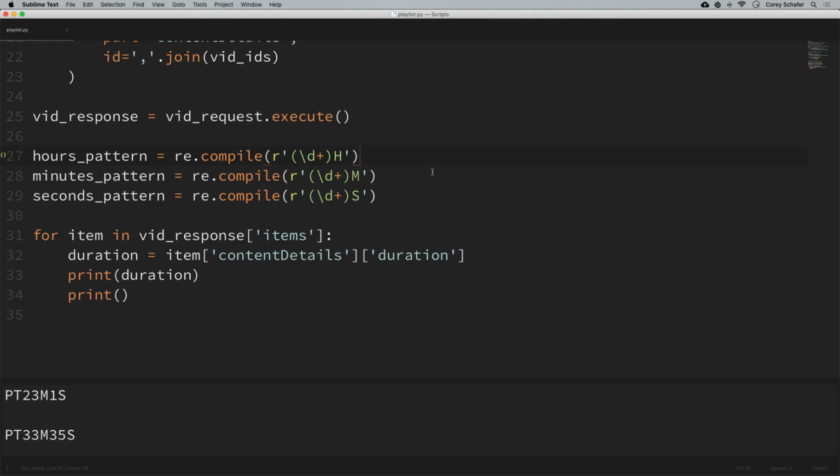Okay, so now that we have our regular expressions compiled that can find our hours, minutes, and seconds. And again, if these are confusing to you, then I do have a more in-depth video on using regular expressions within Python, and I will link that in the description section below.